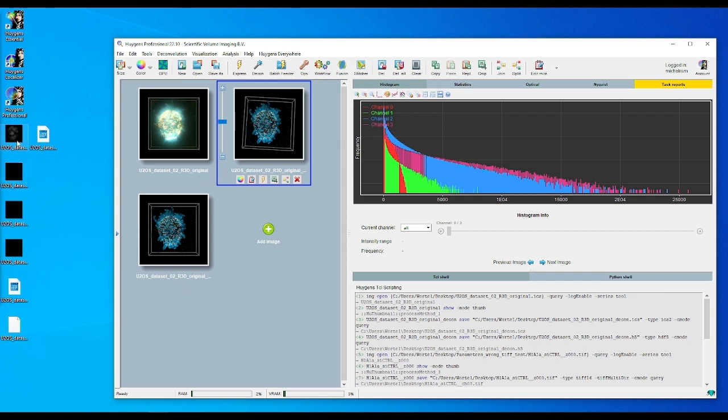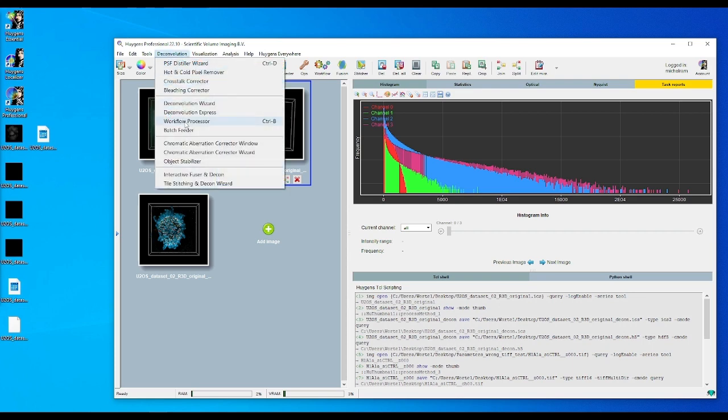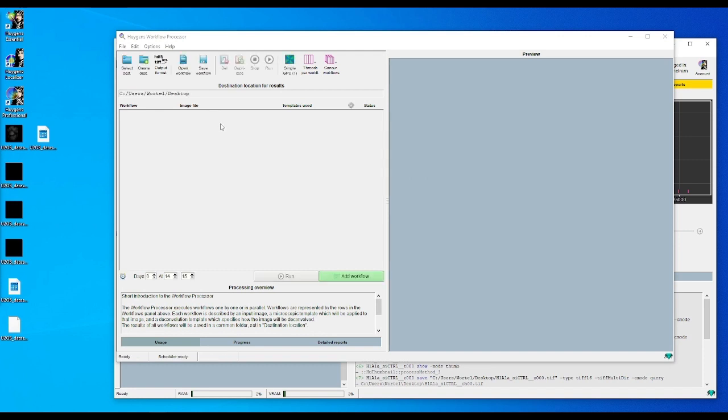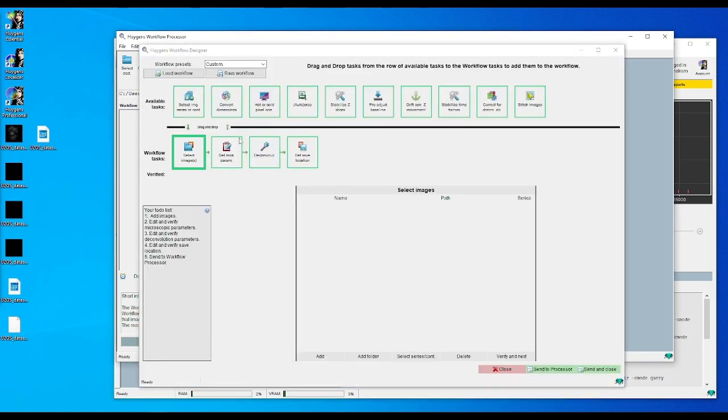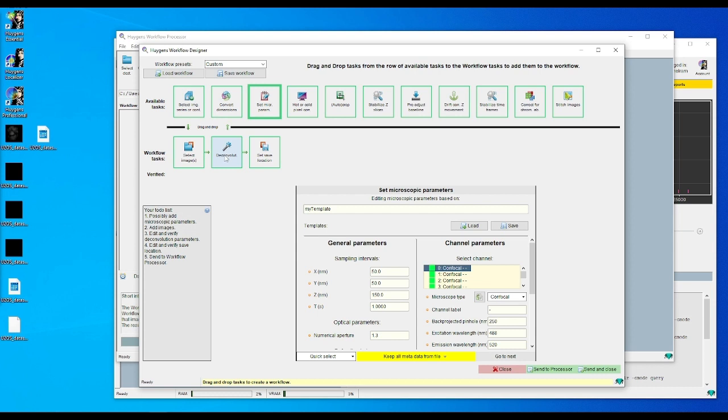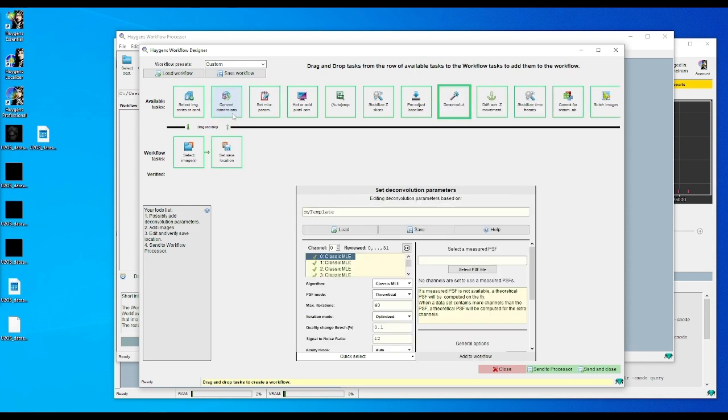Now let's say you have a lot of files, a lot of original TIFFs which you would like to convert to ICS. Then what you could use is the workflow processor. The workflow processor allows you to create workflows to do automatic deconvolution on very similar experiments, maybe do stitching, but in this case we would like to convert all our images from our input. We do not need to set the microscopic parameters, we do not need to set the deconvolution parameters.